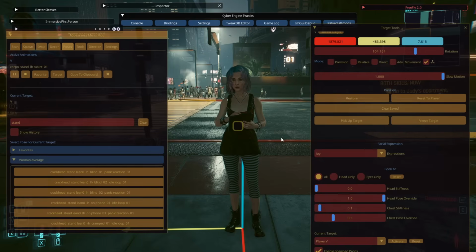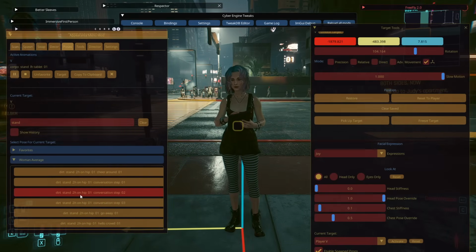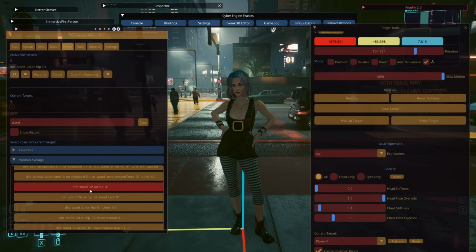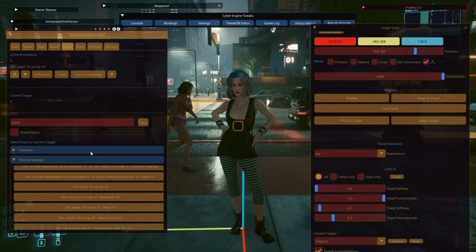It will actually spawn a tablet, but if you try to do an animation with it, it just despawns. But let's say you find a pose that you like, I do like this tablet one, just make sure to favorite it, so that way you can find it later. It's very useful. Dirt stand 2 hand on hip 01, I like that one as well, so we're gonna go ahead and favorite that. Maybe we'll use that one for this intro.